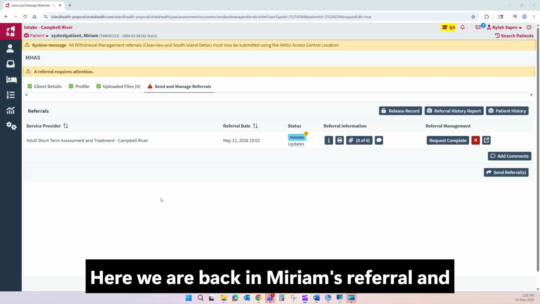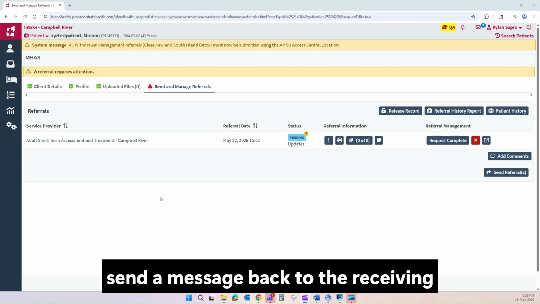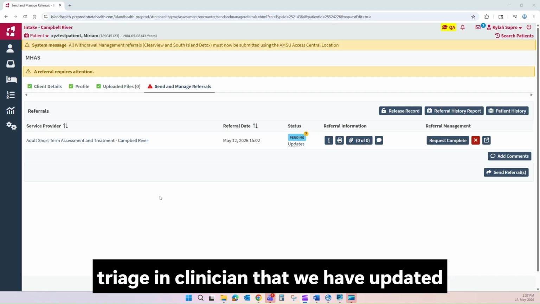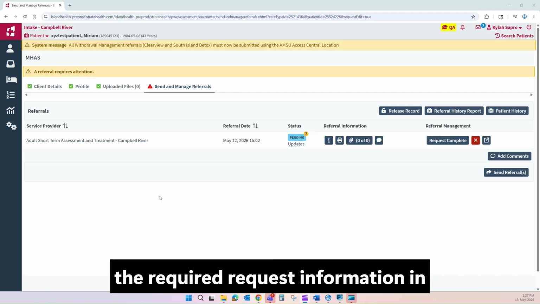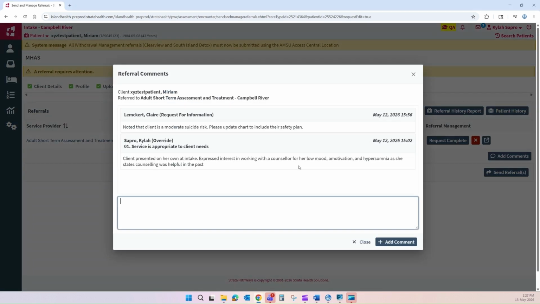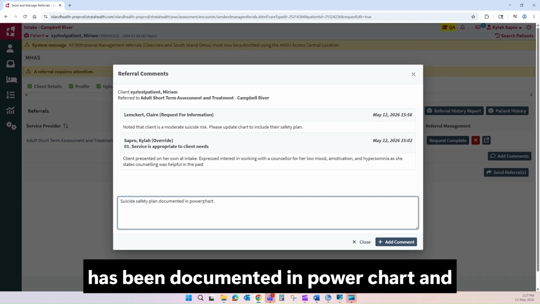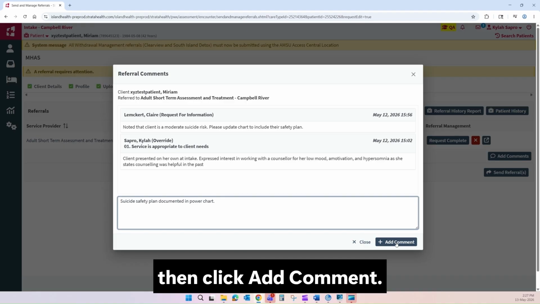Here we are back in Miriam's referral in Pathways, and what we will do next is send a message back to the receiving triaging clinician that we have updated the required request information in Cerner Power Chart. So we will click here. We will type that the suicide safety plan has been documented in Power Chart and then click Add Comment.